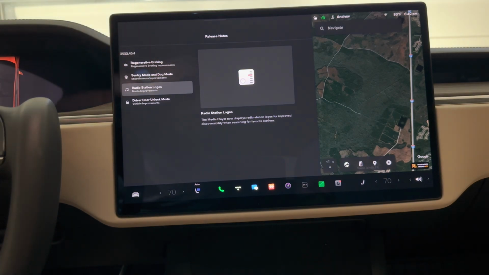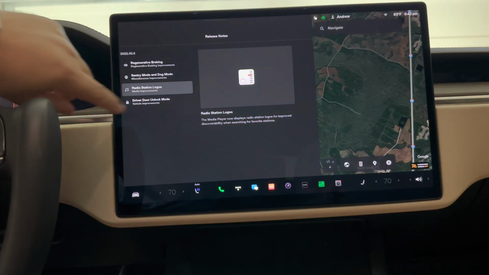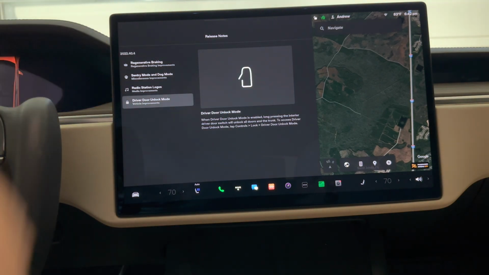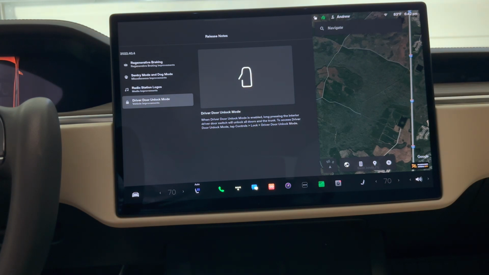We do have radio station logs now. The media player now displays radio station logs for improved discoverability when searching for favorite stations. I don't use the radio enough, but I guess if you do, that'll be an added bonus there as well. And now driver door unlock mode. When driver door unlock mode is enabled, long pressing the interior driver's door switch will unlock all doors and the trunk. To access driver door unlock mode, tap controls, lock, driver door unlock mode.